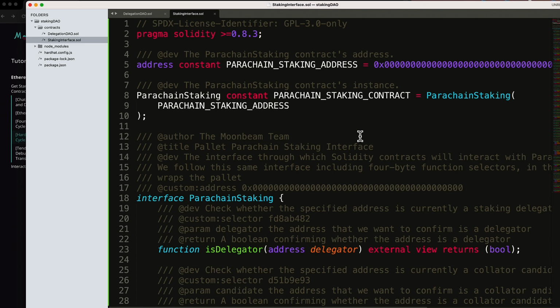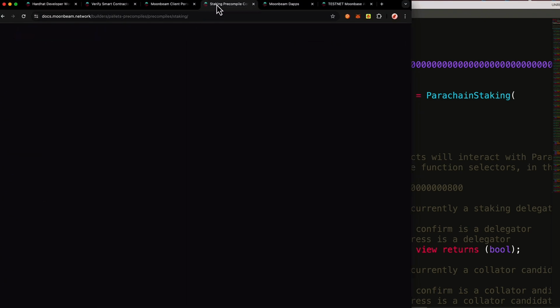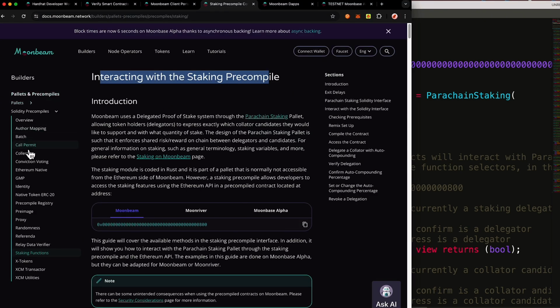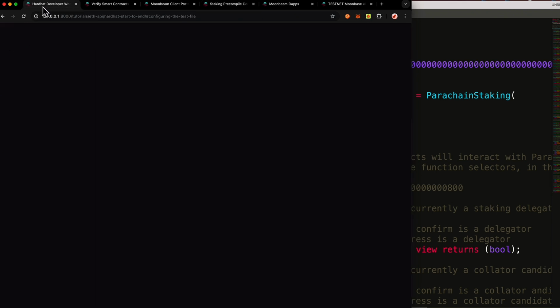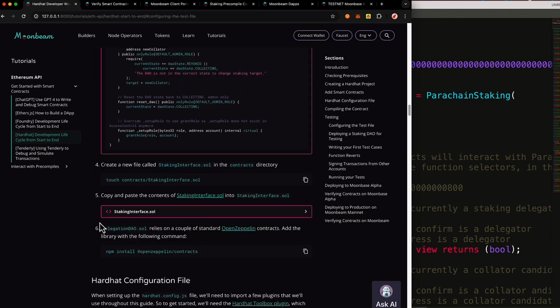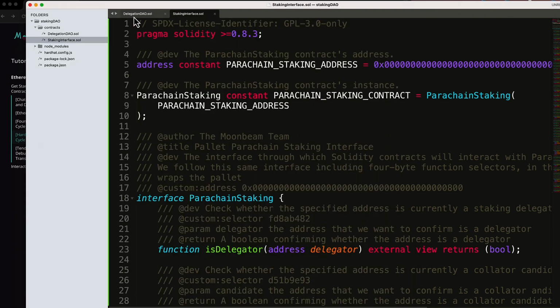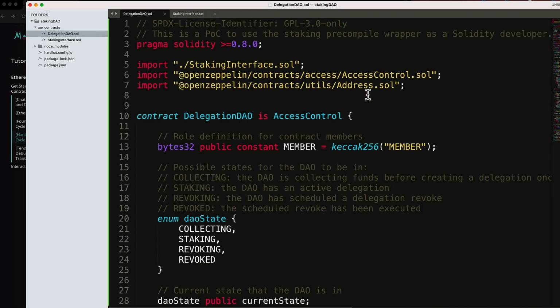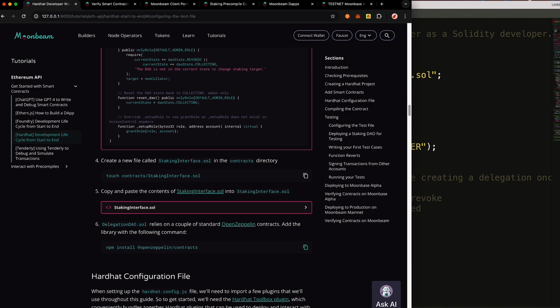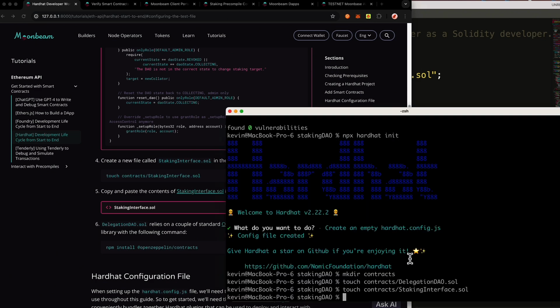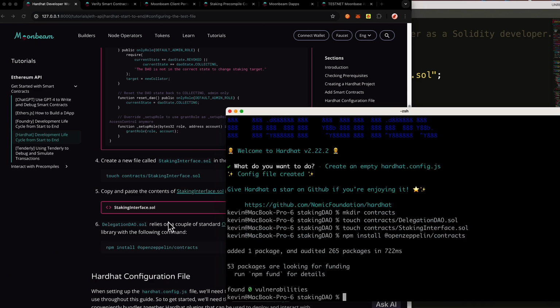So for more information about Moonbeam's precompiles, you can find them, of course, on the Moonbeam Docs site. We have an entire section devoted to all of the different precompiles that Moonbeam offers. So be sure to check those out for more info. Okay, and one more thing that we need. We are using a couple of OpenZeppelin contracts in Delegation DAO. We're using access control as well as address. So we need to make sure that that is installed.